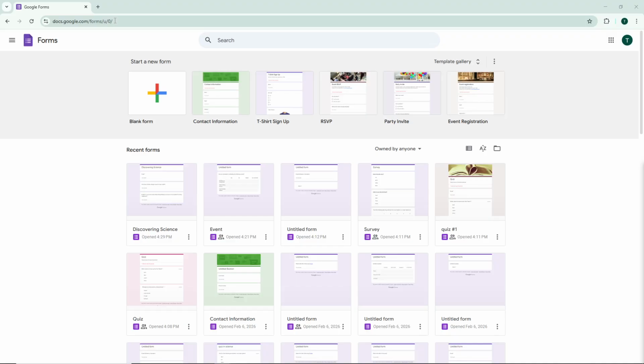First, open your web browser and head over to forms.google.com. Once you're there, you'll need to log in using your credentials if you haven't already. Make sure you're signed into the Google account where you want to create or manage your forms.